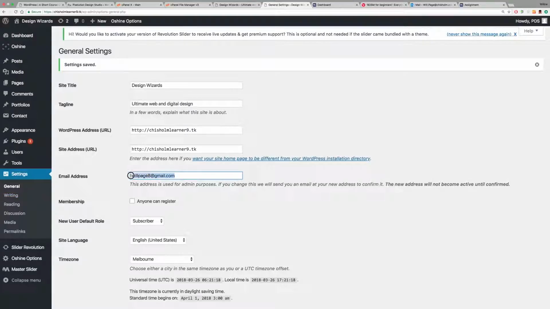Now, if your WordPress installation was ever to change hands, or someone else becomes the administrator or something like that, as you see here, this address is used for admin purposes, so you can just change it here, and you would no longer receive emails about the WordPress install, somebody else would.